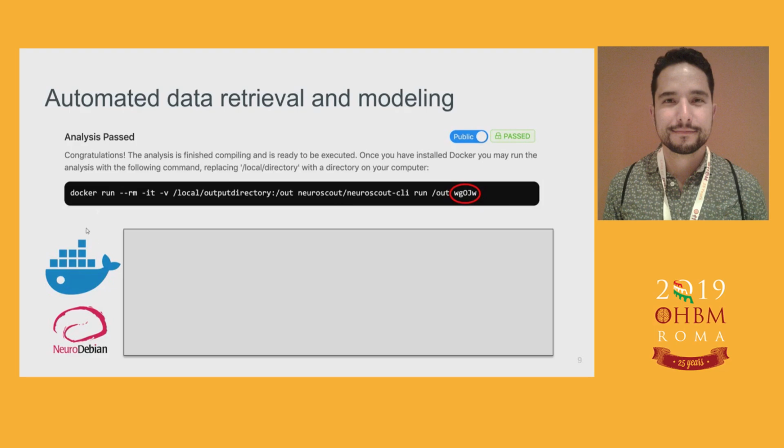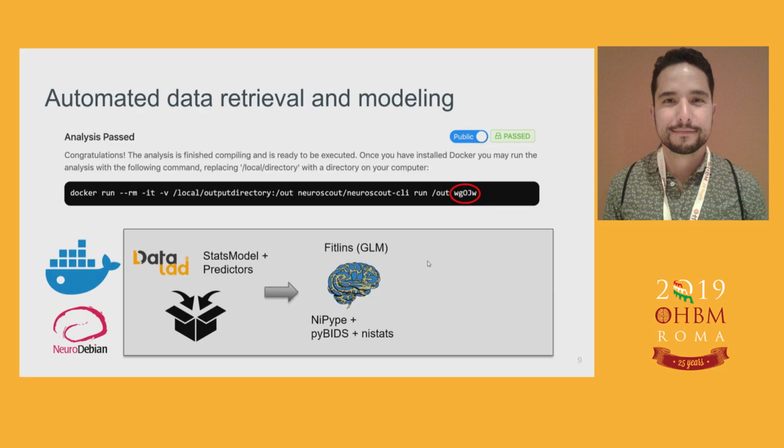Then you get this command. This is a command to run the Neuroscout CLI. And as you can see, this is your unique ID, which is the most important thing. But what this command will do is it will download the Neuroscout image, and thanks to NeuroDebian and Docker, we can, without worrying about downloading software, without worrying about downloading data, and thanks to DataLad, we have an automated bundle, which includes the links to the fMRI data that's preprocessed, the statistical model in BIDS Stats Model, which is a standard way to codify that model, and we have the actual predictors.